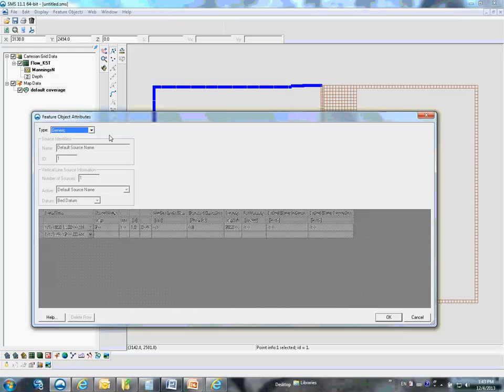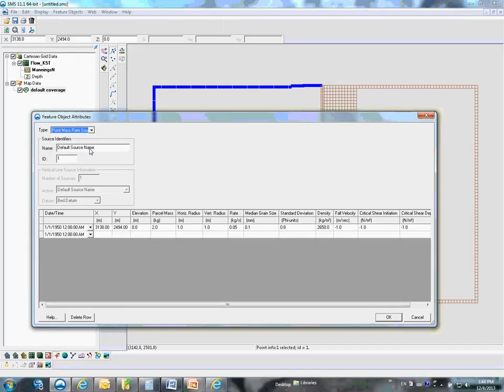So here, for the type, I choose point mass source. You can have an instant mass source, and you can have a vertical line source. That's released from the vertical line. Since this is a point source, I select this point source from here.